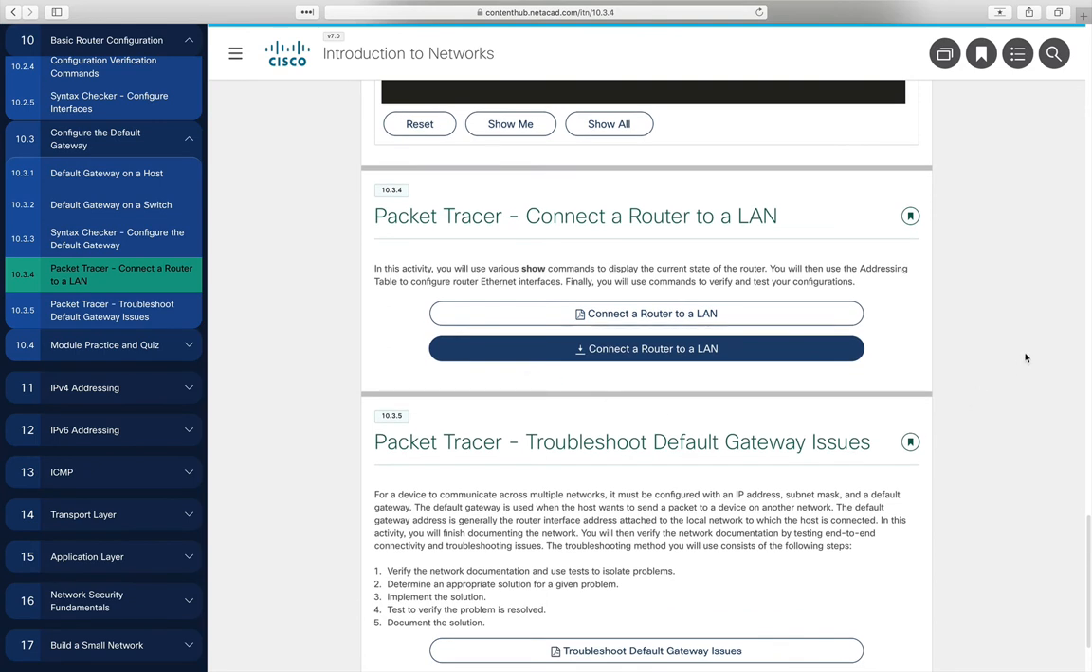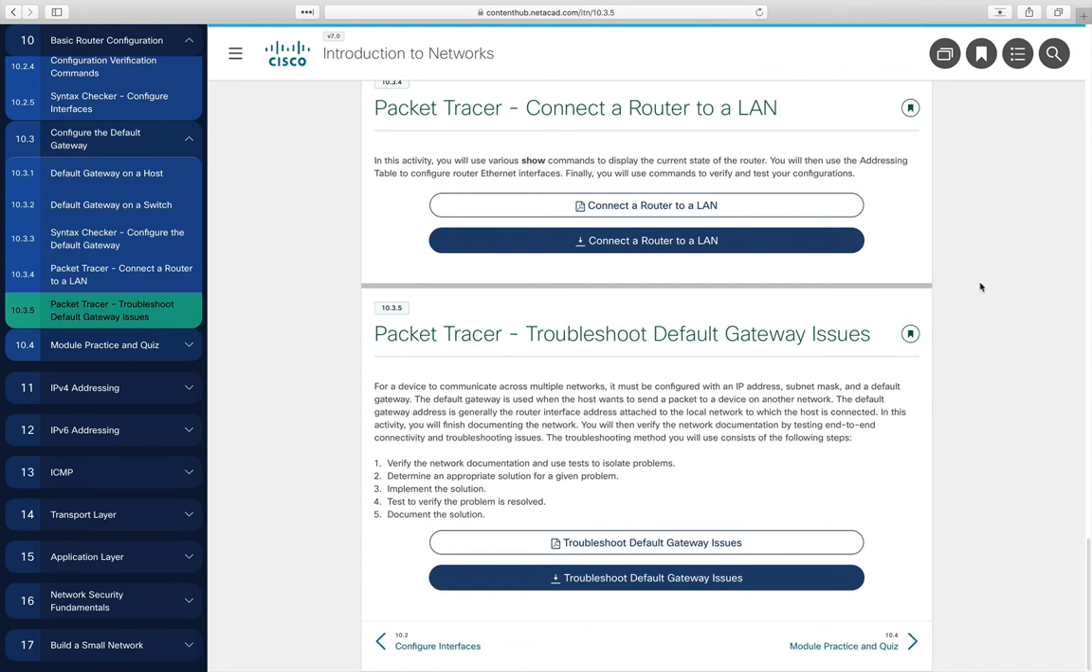10.3.4 is a Packet Tracer exercise, which I do plan to assign, called Connect a Router to a LAN. So it'll have you go through and configure that router, and then verify it, and then use ping to check end-to-end connectivity. 10.3.5 is a Packet Tracer on default gateway issues. It's relatively short. I do plan to assign that, so watch for that to appear in Blackboard.